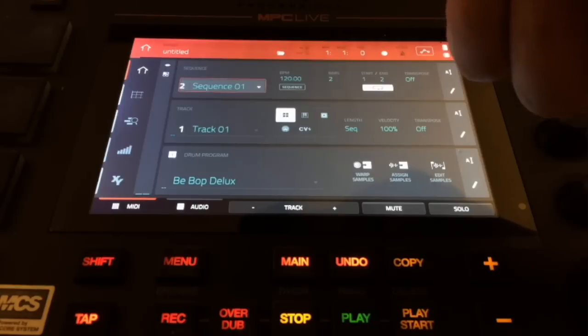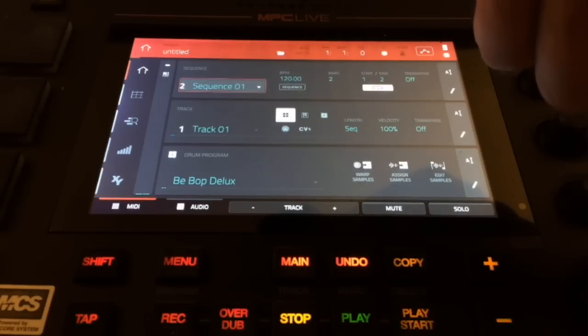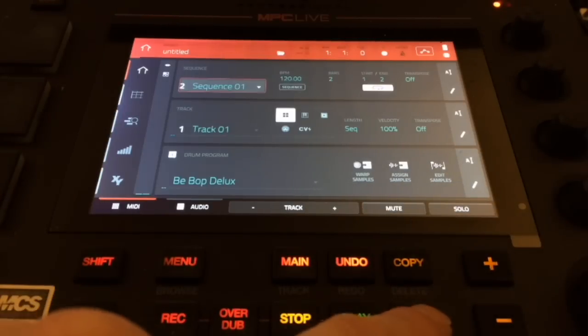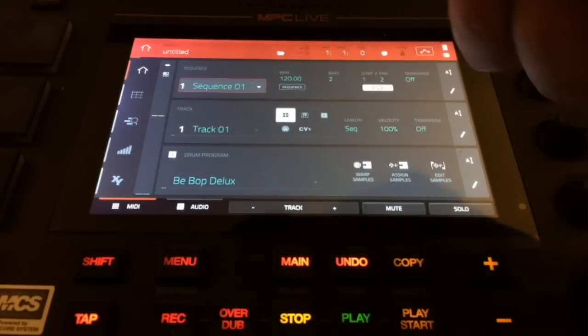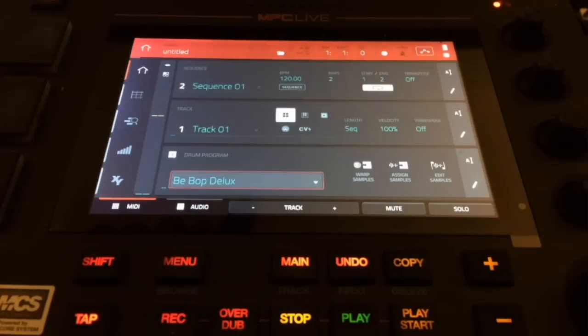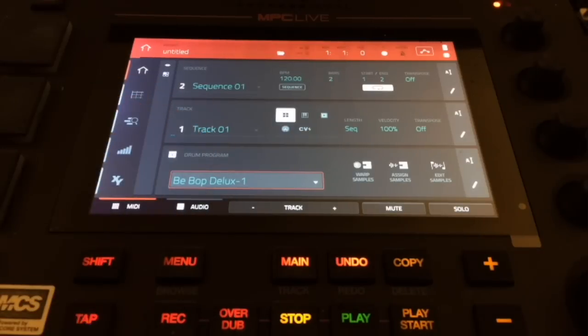Okay, let's go back to sequence 1. Okay, so they're both exactly the same now. We're on track 1, we're using Bebop Deluxe as the drum program. Okay, so sequence 1 and sequence 2 are exactly the same. They've got the same notes. Okay, exactly the same. Now I'm going to go up to sequence 2 and I'm going to switch the program to Bebop Deluxe 1. Now it will still sound exactly the same because this is an exact duplicate of our initial Bebop Deluxe drum program.